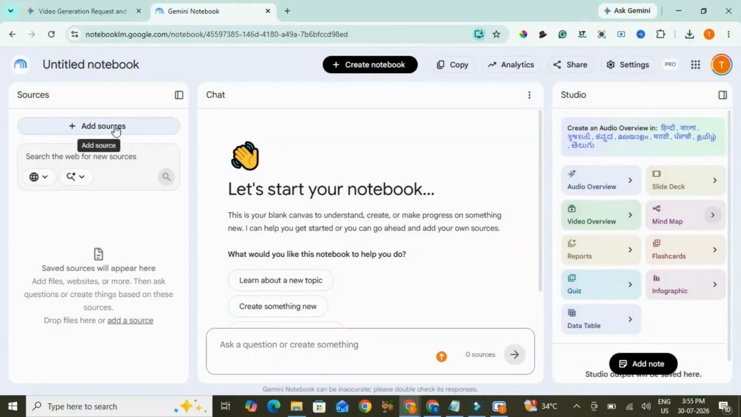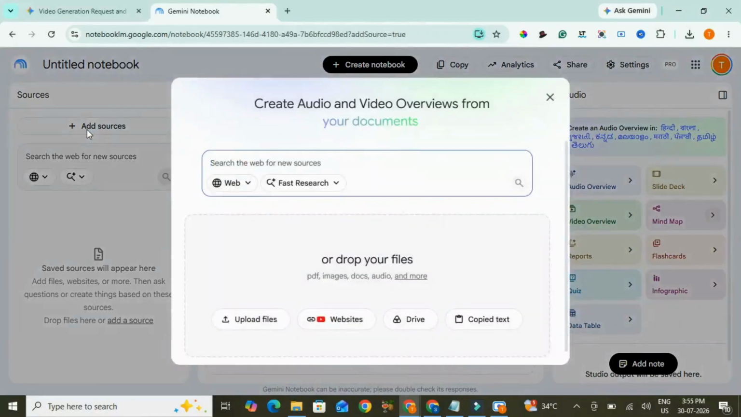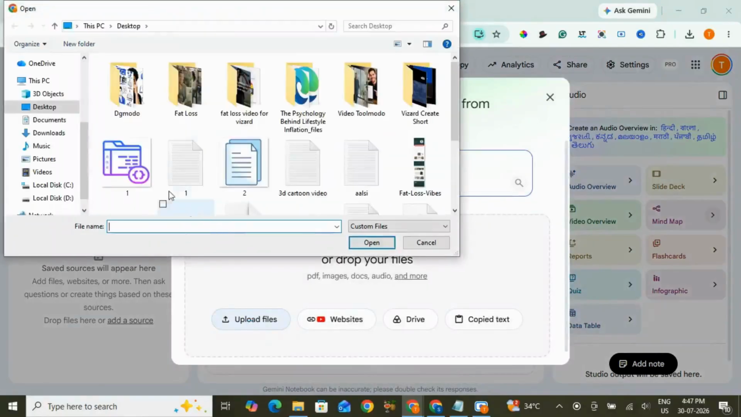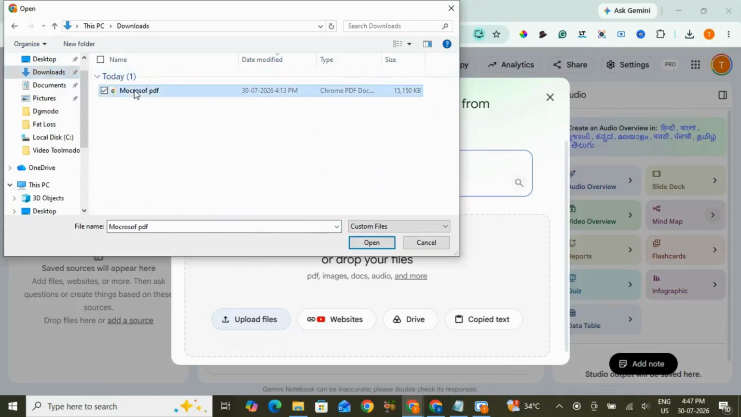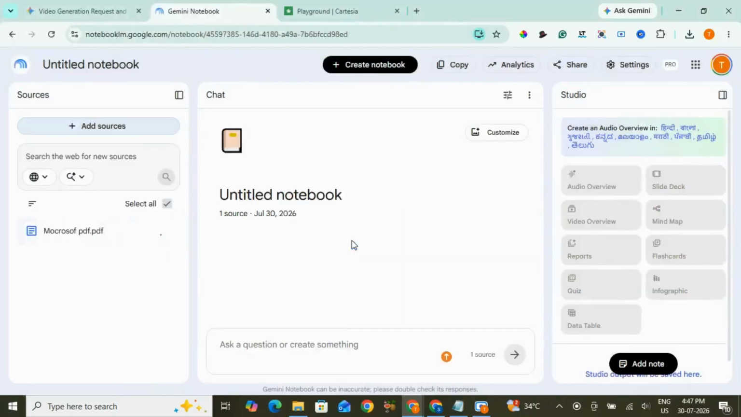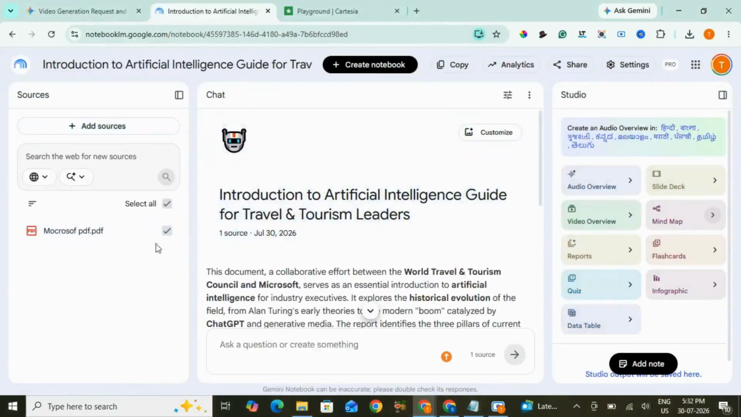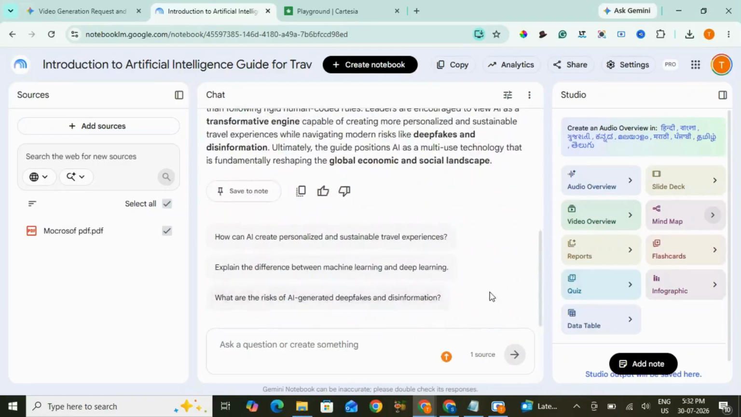You can upload documents or connect supported content, giving NotebookLM the information it needs to help you. For this demo, I'm using an official Microsoft PDF. Once it's uploaded, NotebookLM begins processing the document and gets it ready for analysis. Once processing is complete, the document is ready. Now you can ask questions, generate summaries, or explore the information in different ways.